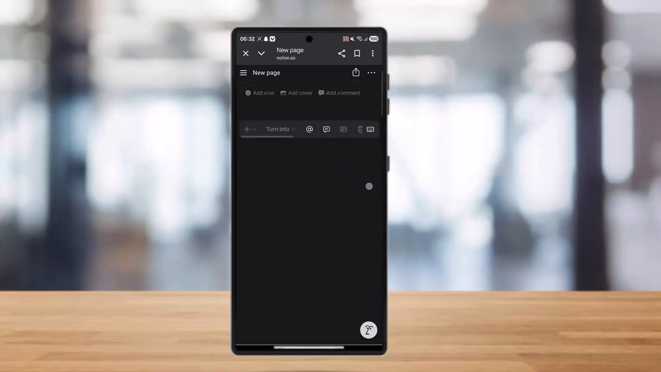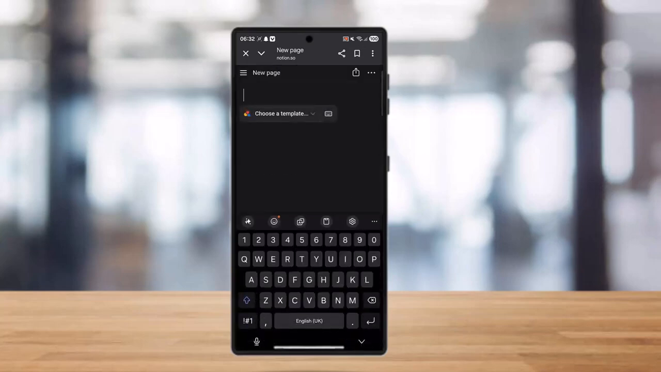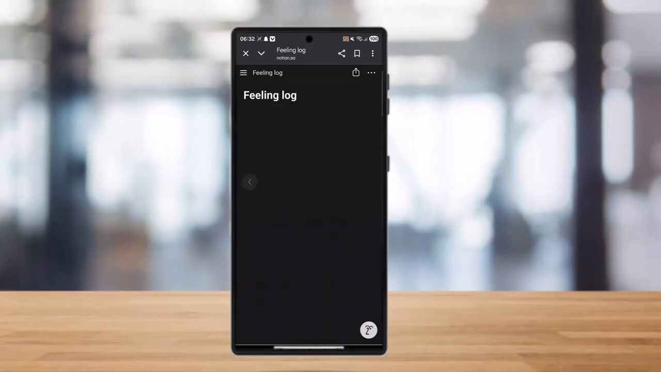So in Notion, you need to simply tap on the new page option and create it. Now you can type in the name of this new page as feeling log. Once you have typed in this heading, you can now choose templates or add customizable properties.